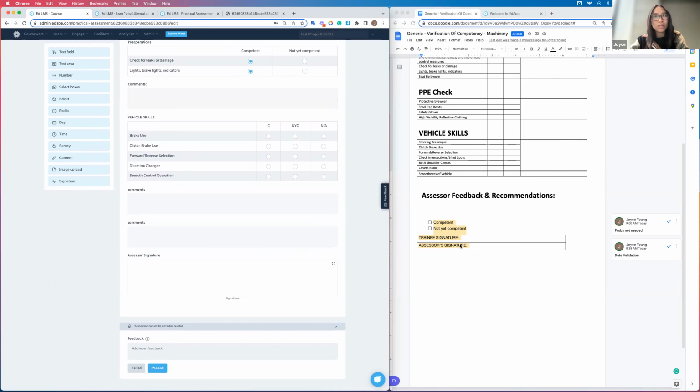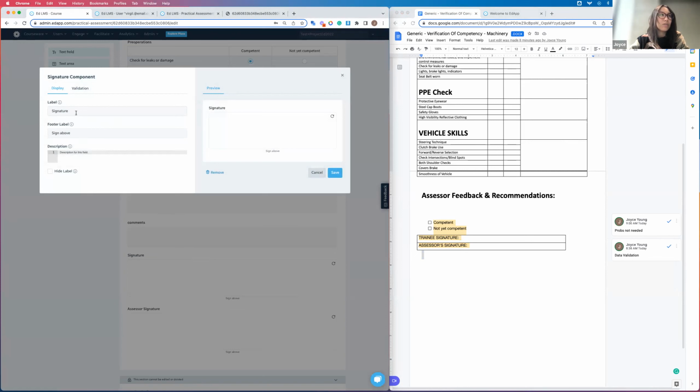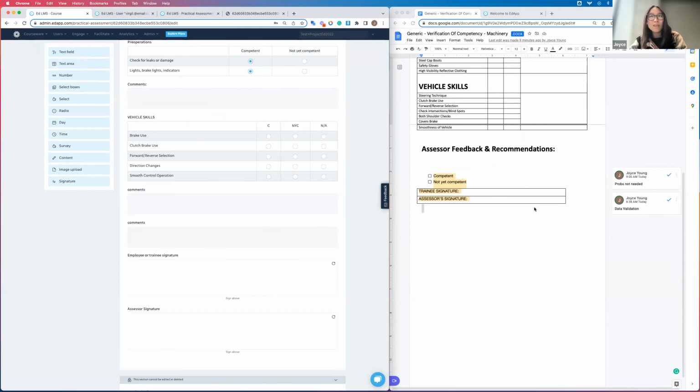Some people still really like to use the signature form. That's some feedback that we got from users. So it's as simple as putting in a signature, definitely label it so the person knows that the respective person needs to sign it. So in this case, it might be the employee or trainee signature. And then save, and then you're basically done.